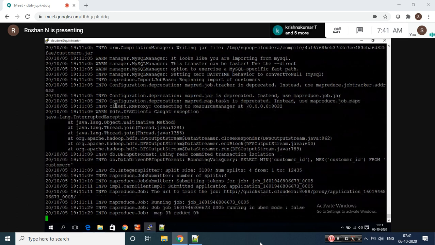So let's say I want to write more directories under this. Now, which table are you importing, Roshan? Customers, right? Yes, customers. Now let's take an example. I want to import under the same warehouse directory. I want to import one more table.